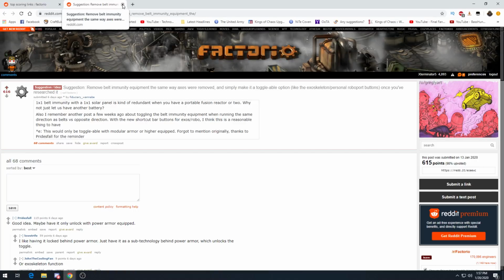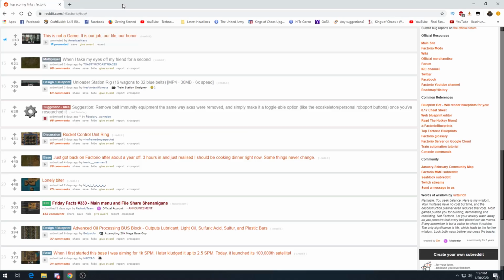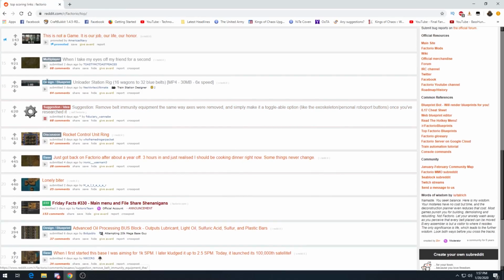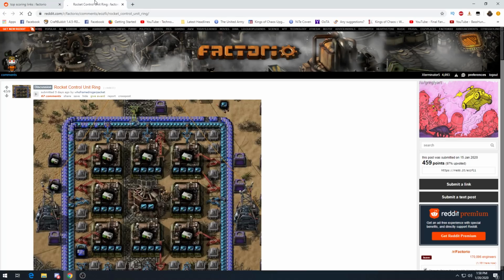I just don't think it adds anything to the game, personally, because it just leaves a 1x1 space that literally the only thing you can put in there is a solar panel or a night vision. Is night vision 1x1, or is it bigger than that? I think it's 1x1. I don't remember, but either way, I think it's just kind of silly. Rocket control unit ring.